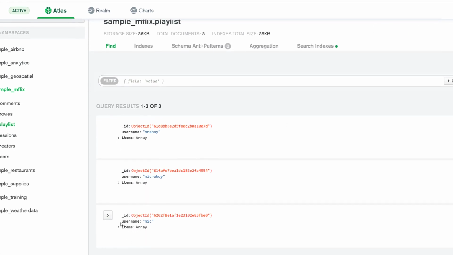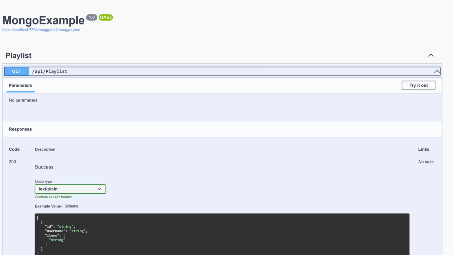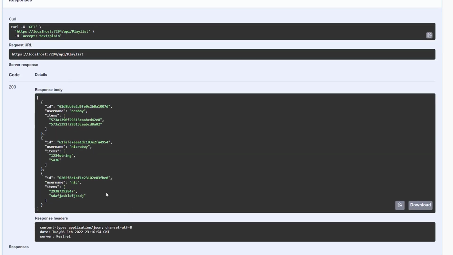If I scroll down, it does look like I don't have a movie IDs now, and I have 2 fields inside of this array. So if I go back into Swagger, I'm confident that it will work when I do a get. So I am going to try it out, and I'm going to execute. So no errors this time, and we do have our documents as expected.